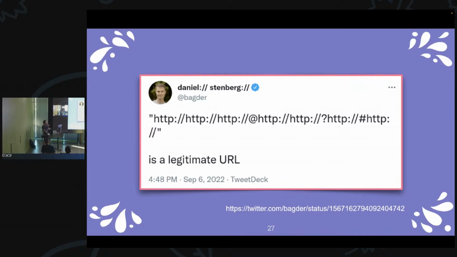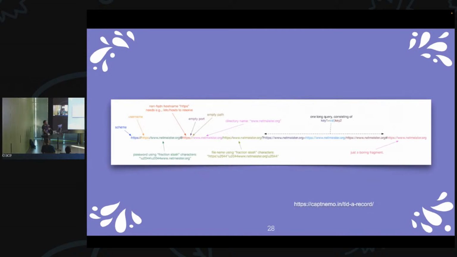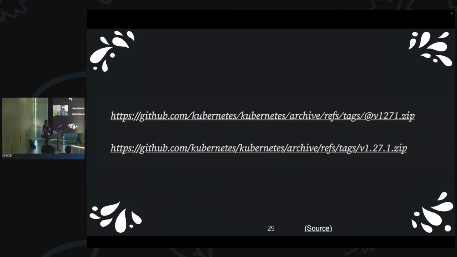I don't want to go through all of the details here, but it turns out that you can do a lot with URLs. It starts with a scheme, username, and then password and so on. So there's an entire blog post. I linked it below. Check it out. It's a fun read. But it can also be dangerous.